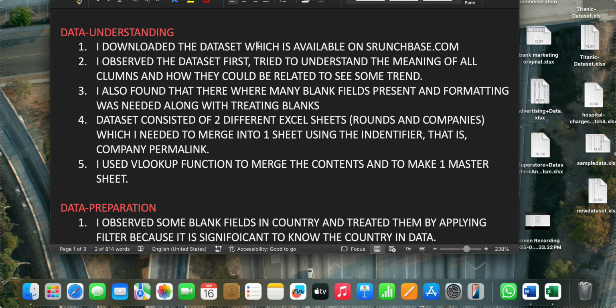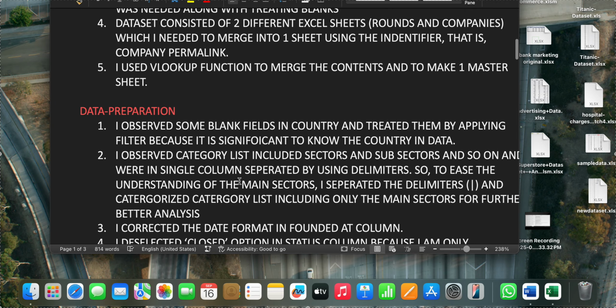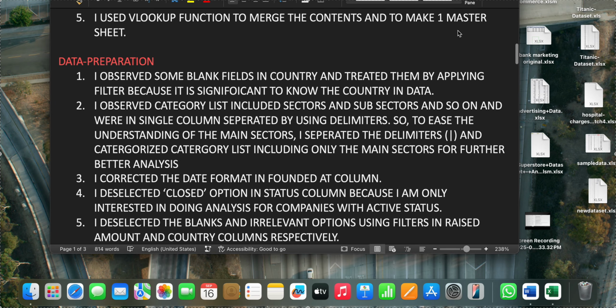Then data understanding: we took the data set which was available on crunchbase.com. Here I observed the data set first, tried to understand the meaning of all the columns and how they could be related, to see some trend. I also found that there were many blank fields present, and formatting was needed along with treating the blanks. That's what we talked about before. The data set consists of two different Excel sheets that I already told you about, rounds and companies. I merged those sheets using the identifier, the company permalink, with the VLOOKUP function. I made one master sheet.